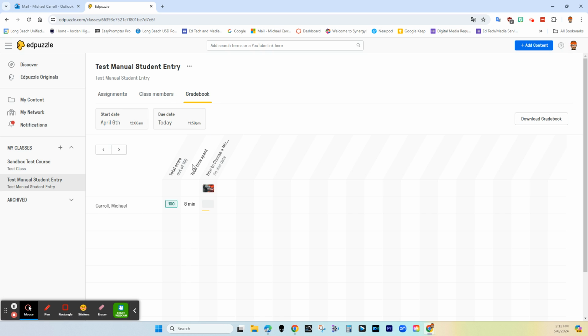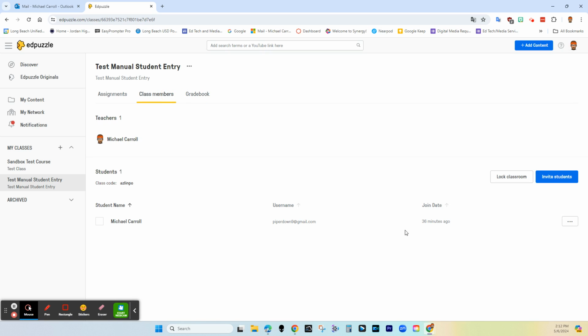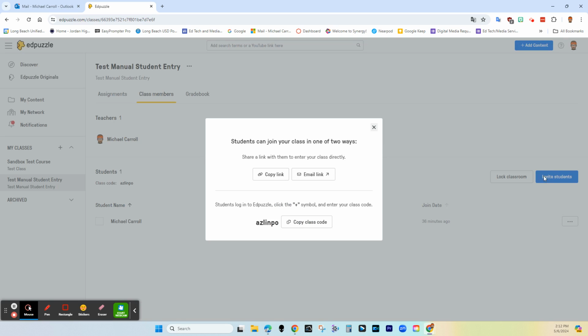I'm the only student in there. You can go to class members, and you can see I'm the only one there. If you need to invite more students, so if you're doing the manual version of EdPuzzle and you want to invite students in, you have to send them a code. All you have to do is come over here to invite students, and that is our class code right there.